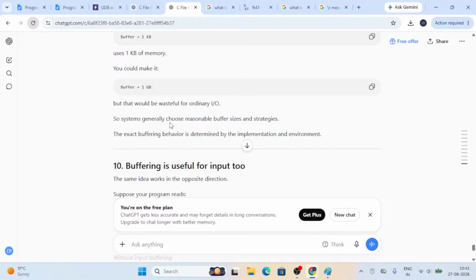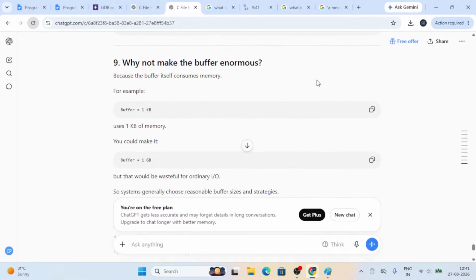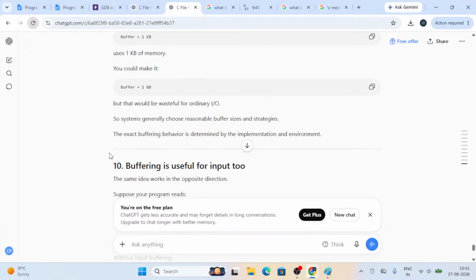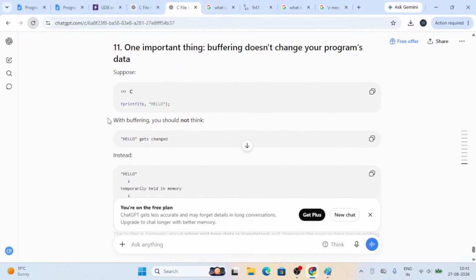Yeah, it is giving unnecessarily big answers. ChatGPT just wants to use that many tokens, this much information. Yeah, how many unnecessary points.